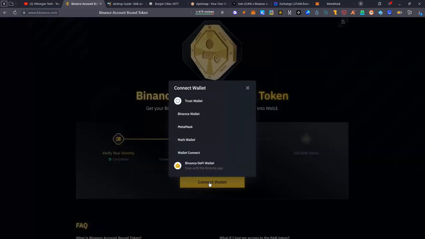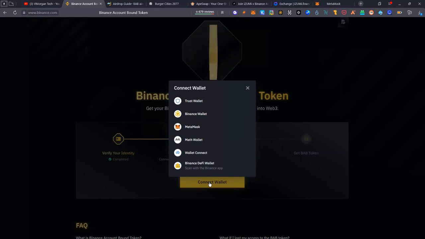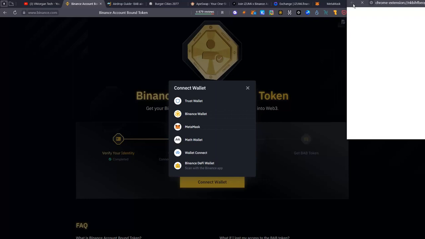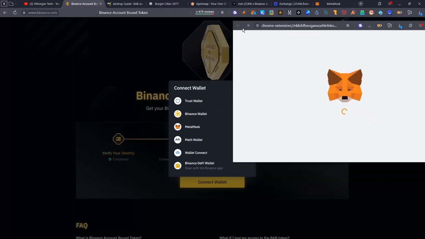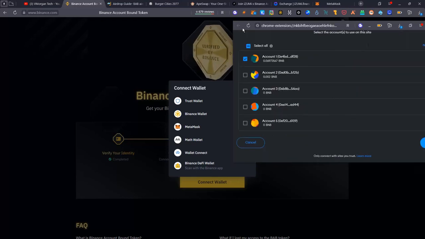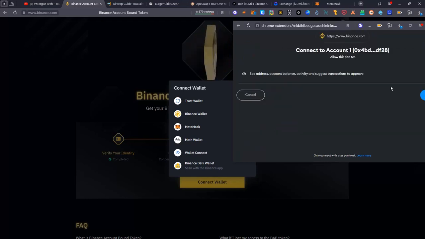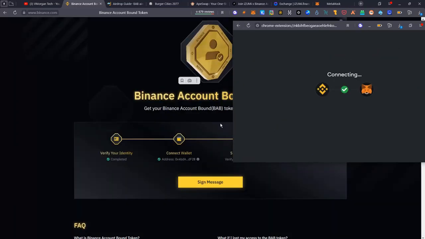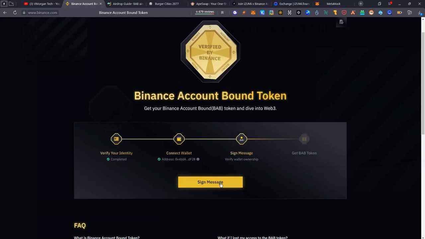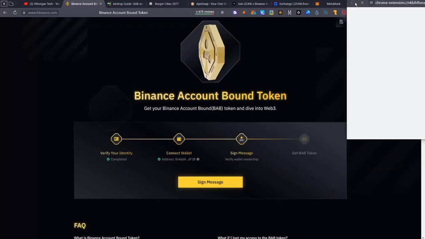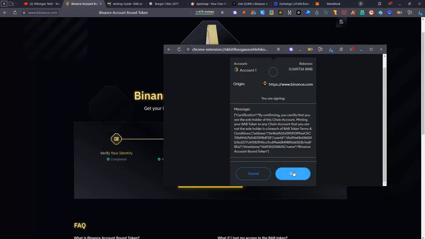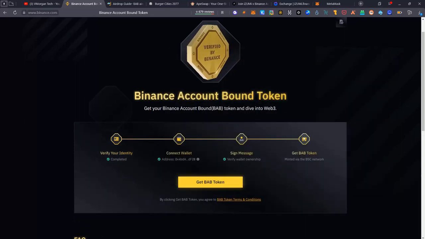So I'm going to connect to a wallet that supports Binance Smart Chain. I'm going to use MetaMask. Like I've said, if you don't have MetaMask, do well to install it. Add MetaMask to your browser extension. Right, so I'm just going to connect to my account, and as you can see, this is connected. I'm going to sign a message, and that's going to happen on MetaMask. All right, very good. You can sign that, and then the next is for me to get BAB token.